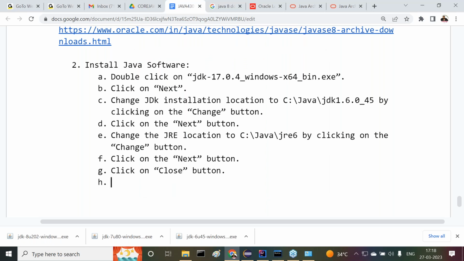Click on the close button. Right, so now we understood this installation process. Now tell me guys, again I'm asking you, installation of Java software, how many products did we install here? 2 products. What are the 2 products? JDK, and another one is JRE. First one is JDK, and second one is JRE. All of you are getting it or not?